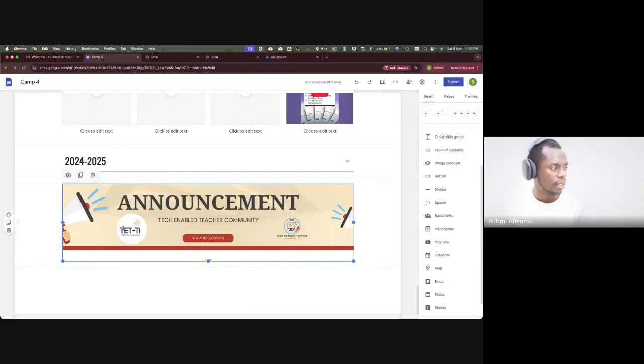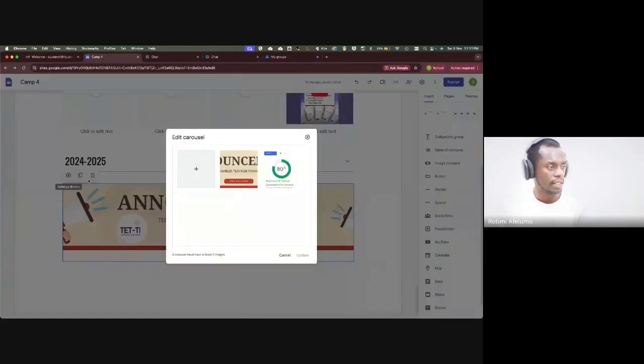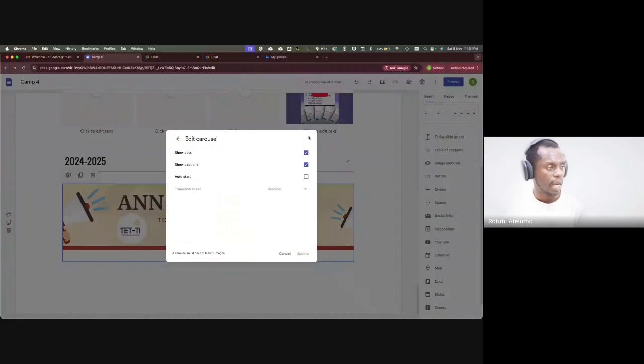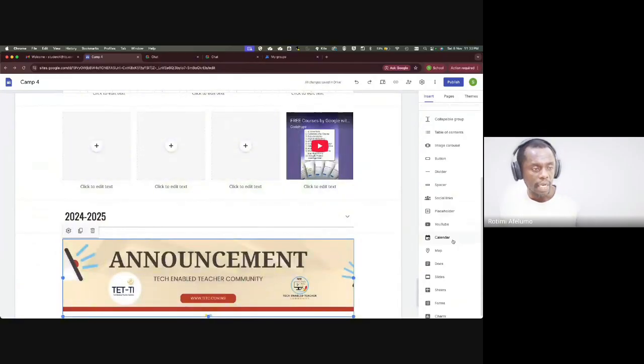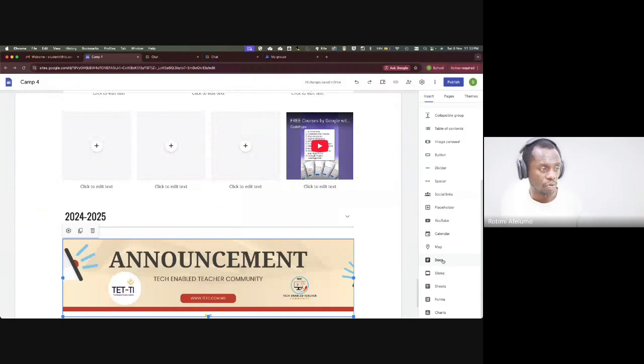Here, there's the settings. I can set settings. I want the images to show caption. I don't want it to show caption. I want it to be automated, and I want it to be medium in terms of how they scroll from one another. You can add YouTube. You can add your calendar. You can add, like I said, you can add a Google Doc.